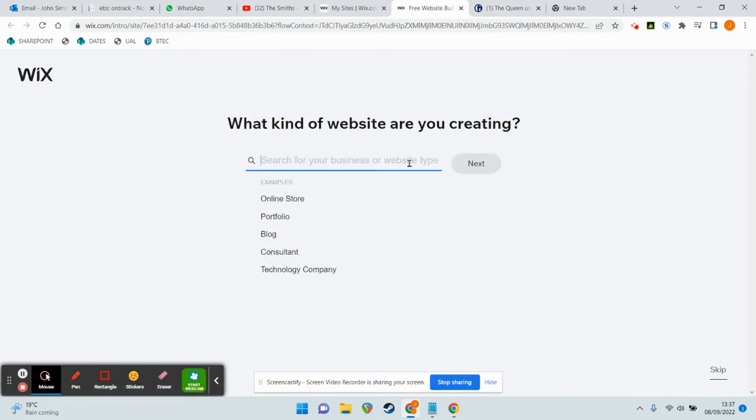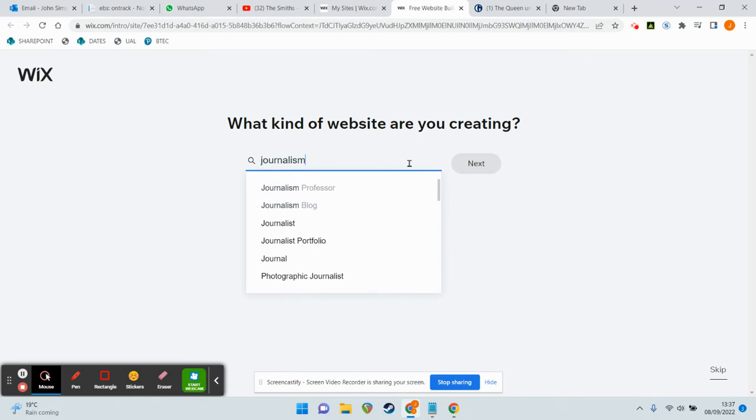And this is where you can choose what kind of site you're going to create, and you're all journalists, so it goes without saying that typing journalism or journalist is a pretty good idea. So I've typed in journalist and I'm going to click through to next.